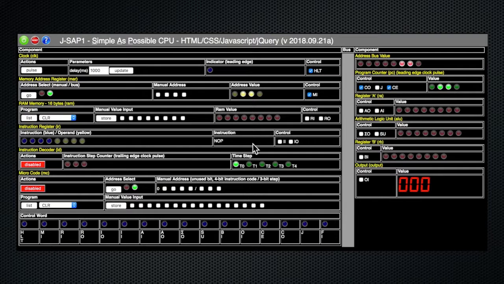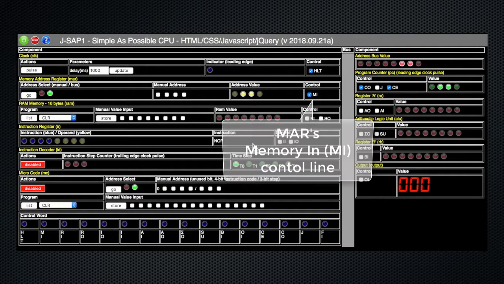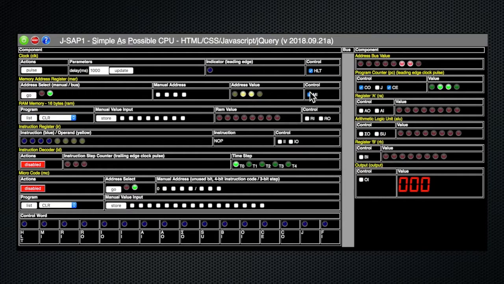The MAR, by enabling the memory in control line, which is this one right here, has the ability to take a value in off the bus, and then we can use that value to look up a value within our RAM.